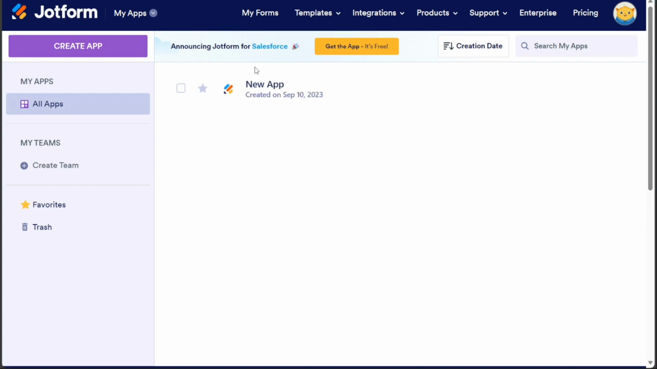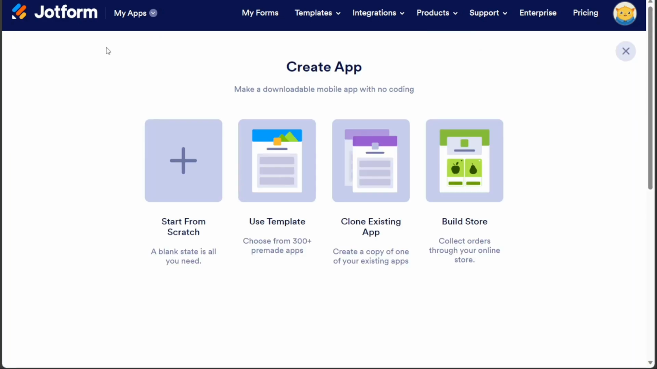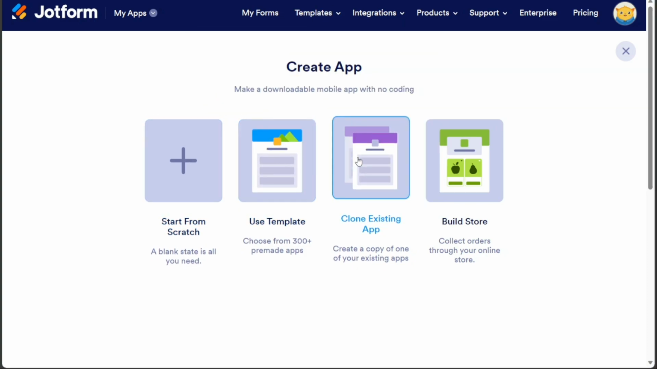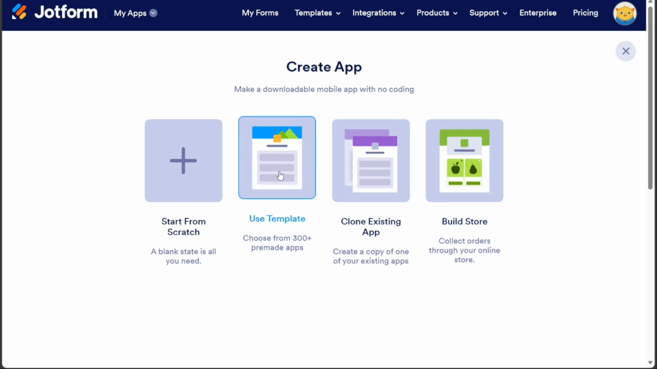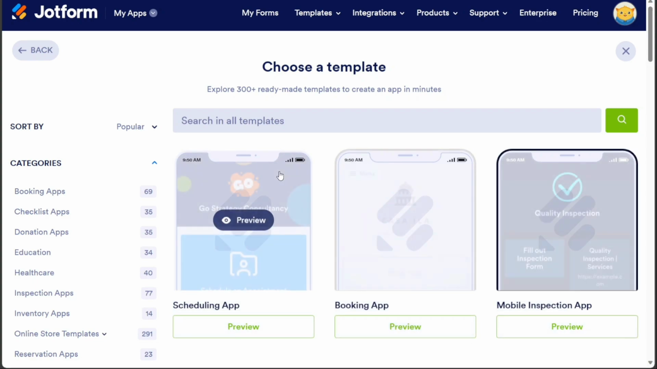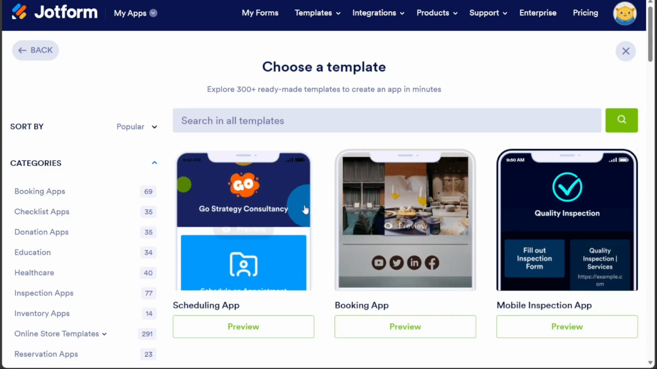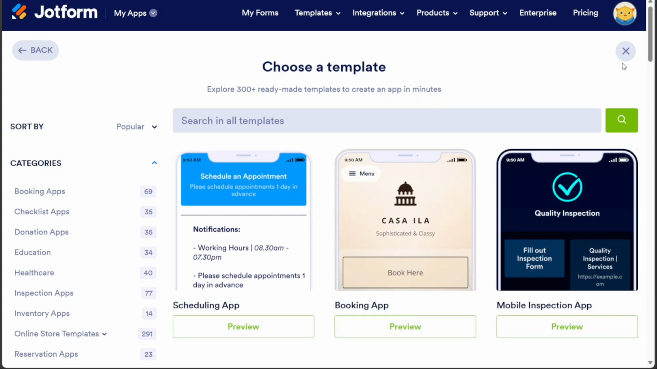On the My Apps page, locate the top left side of the page and click on the Create App button. This will take you to another page where you have 4 different options: Start from scratch, Use template, Clone existing app, and Store Builder. Since the goal is to use a pre-built template, click on the Use Template option. After clicking on the Use Template option, you will be directed to the Template Library.